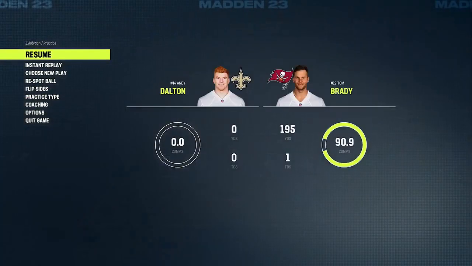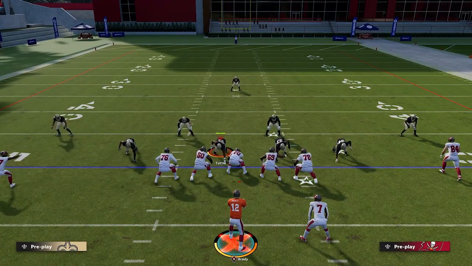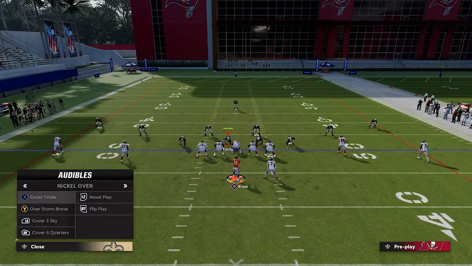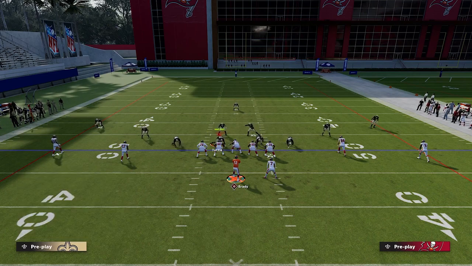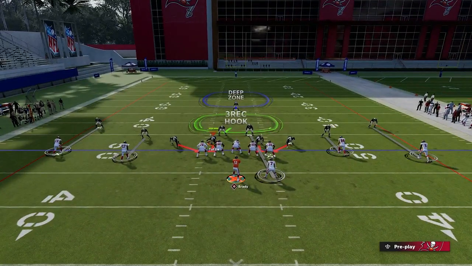Now, like I said, you can run this against man coverage as well. You're going to want to run this when they're shaded to the outside. If they're running cover 1, the DBs are going to naturally be shaded to the outside. But a lot of times you're going to see your opponent manually shade his whole defense to the outside.